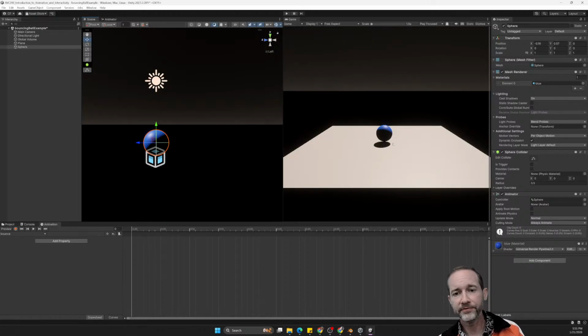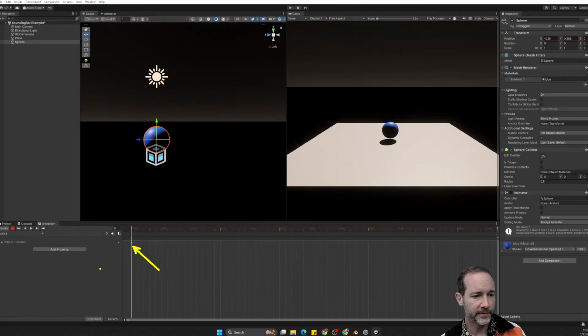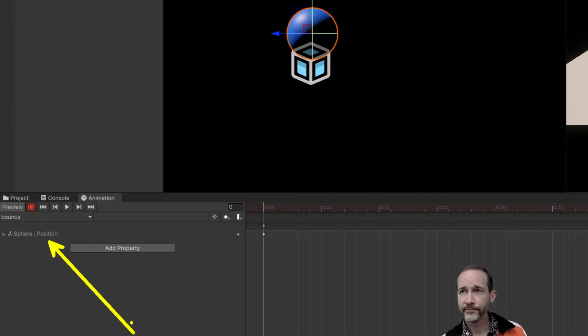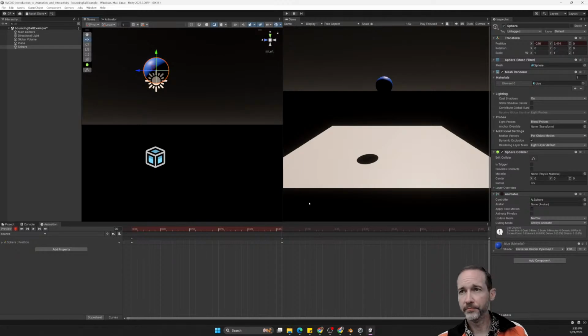In our case, we want to bounce this ball up and down, and so I'm going to go to position, right click, and say, here we go. Let's do it this way. I'm going to go to record mode. You see that this is red. And so now if I were to just move the ball, you'll see that I get an automatic position keyframe. Now I'm going to move the playhead forward in time and move the ball up like so. And now we want to come back down to the ground.